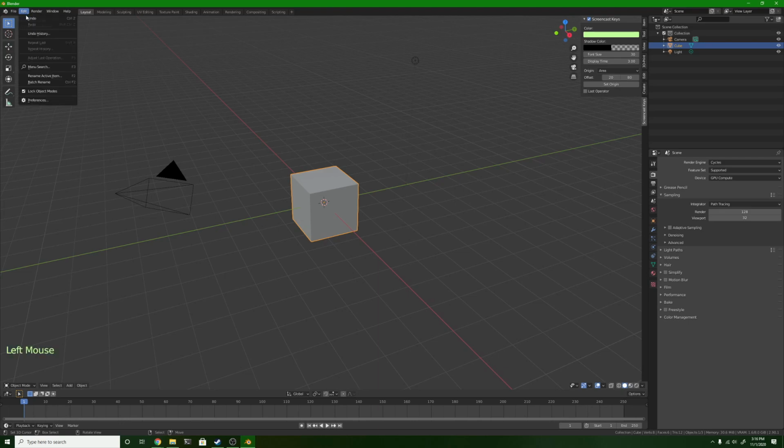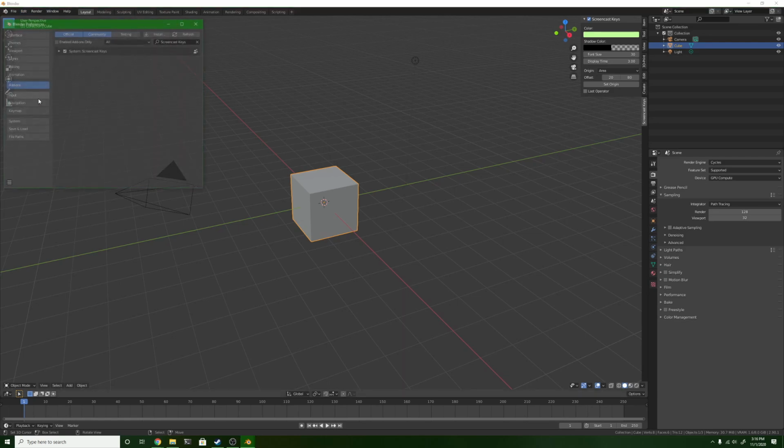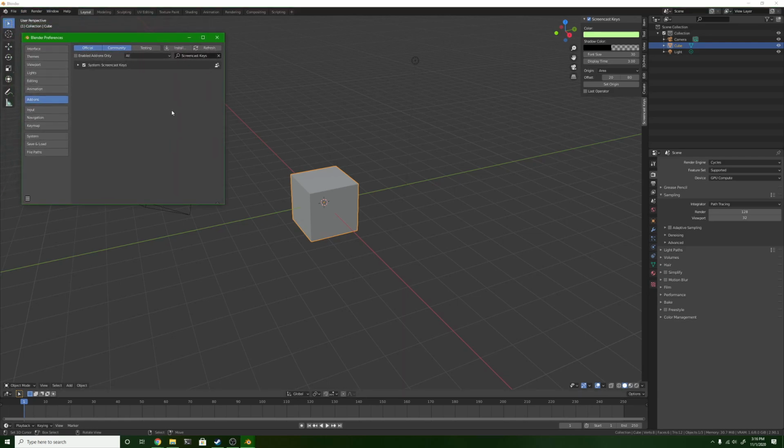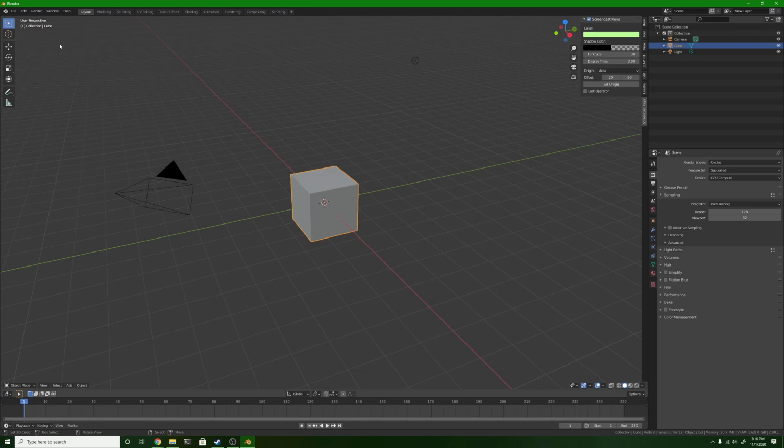Edit is pretty simple: undo, redo, stuff like that. Your preferences are here, so if you ever need to change something, we'll get into this pretty soon, but this is how you get to those. So we can close that for now. The render and the window tab aren't too important. You won't use these very often because there are shortcuts for most of the things that are available in these tabs, so we don't really need them.